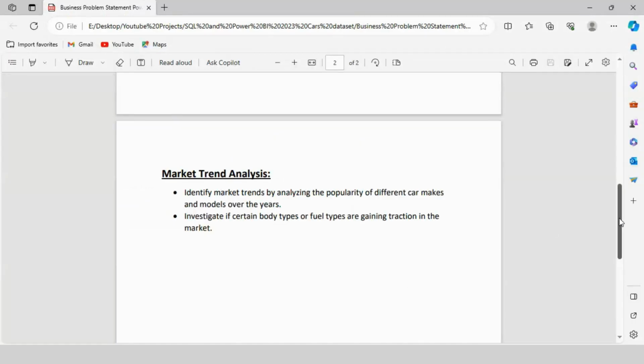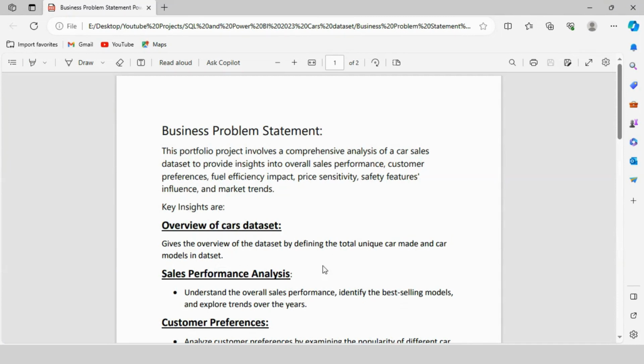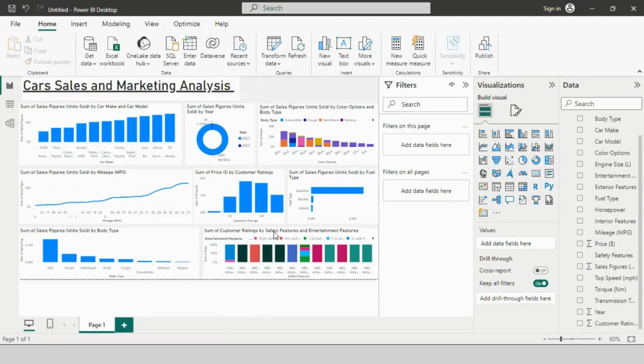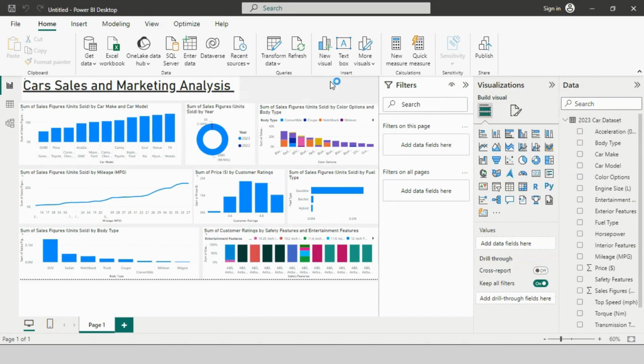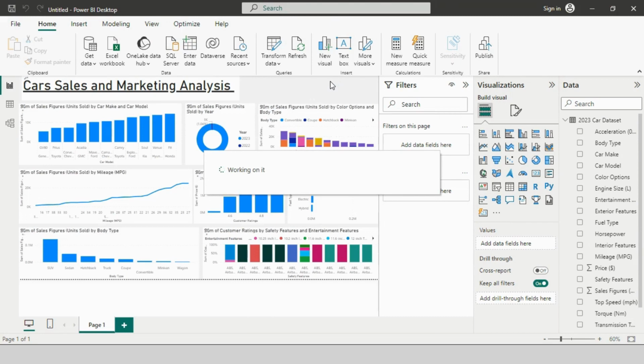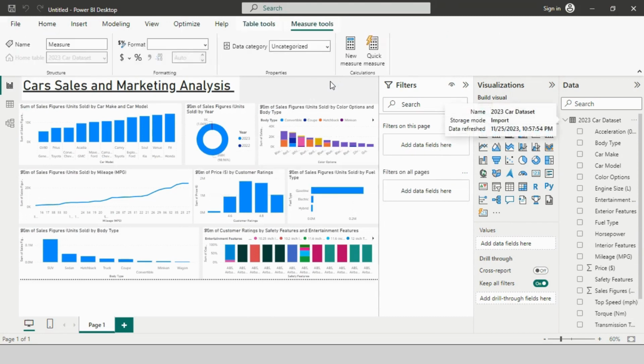Now we're moving to our overview of analysis in the Power BI dashboard. The overview shows the total unique car makes and car models in our data set, instead of the best car make in terms of sales units and price that we found in our SQL analysis.